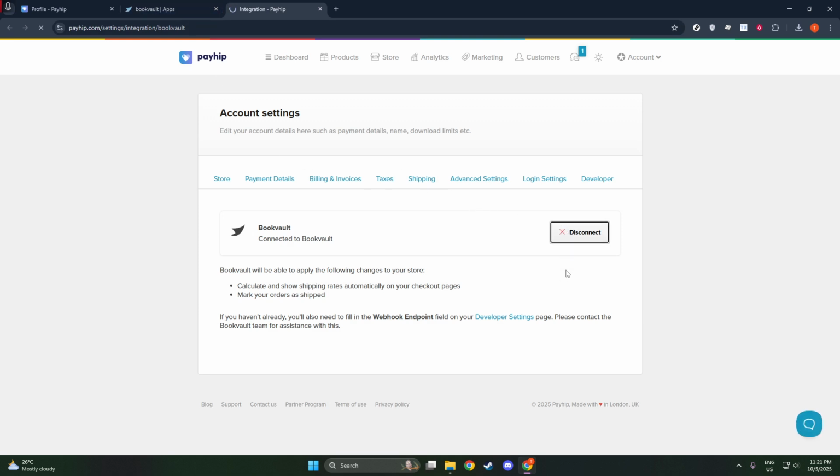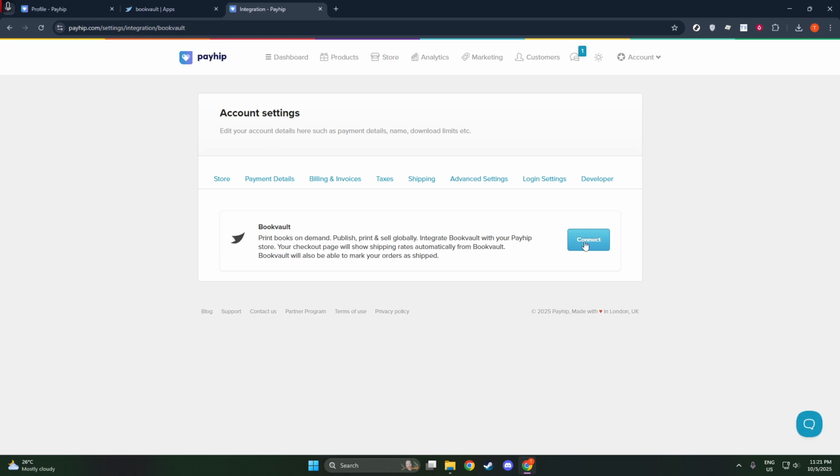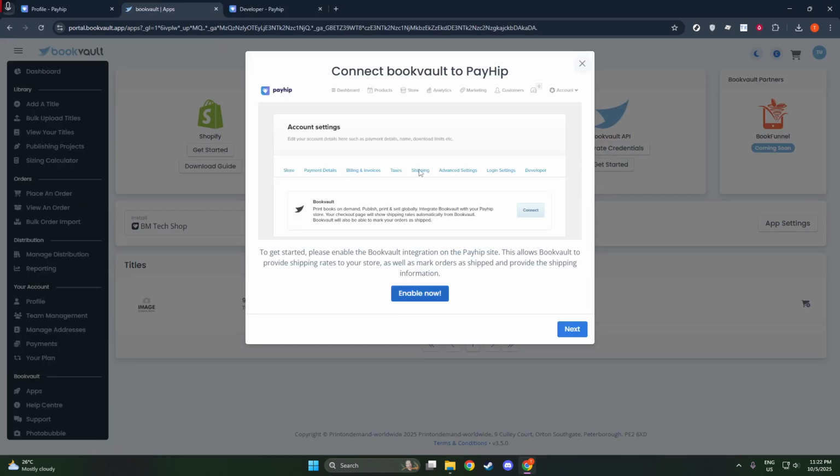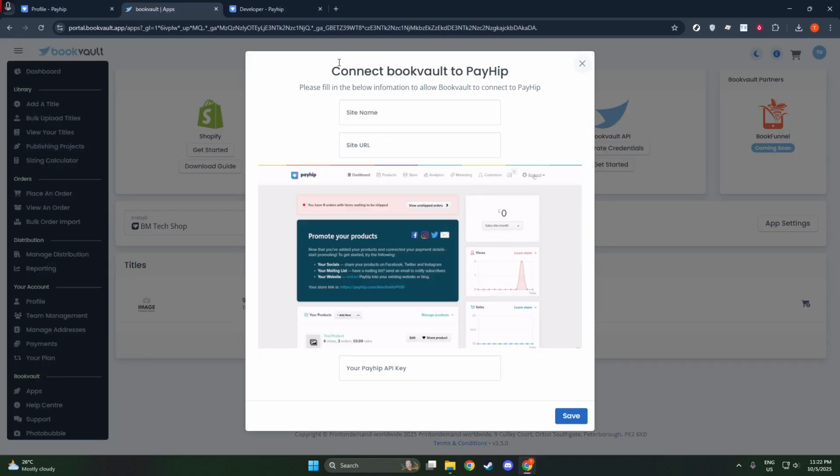Next, you'll need to connect your Payhip account to Bookvault. This integration enables seamless selling and distribution directly to your readers. Within Bookvault, you'll notice an option that says Enable Now. Clicking that will set the integration process in motion. You will then be prompted to enter your Payhip store name and URL. This connects the two platforms, making it possible for them to communicate effectively.